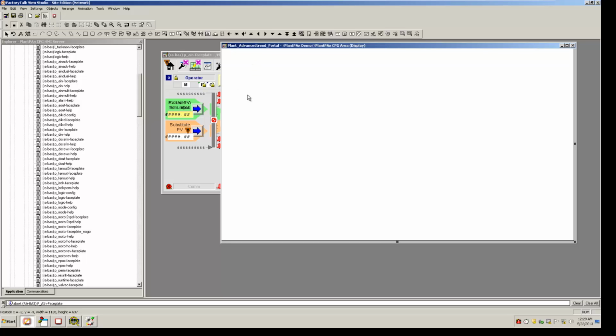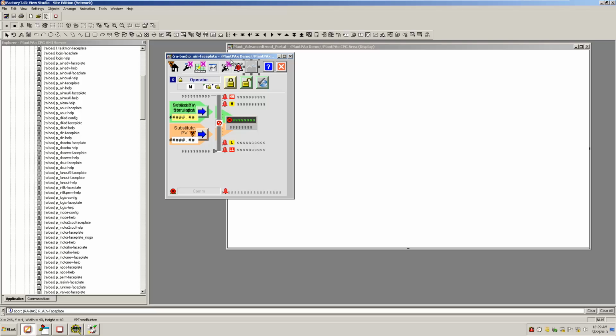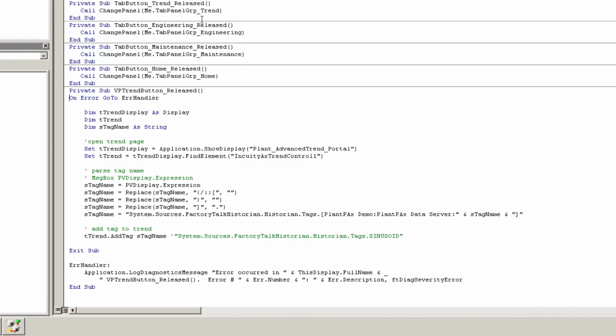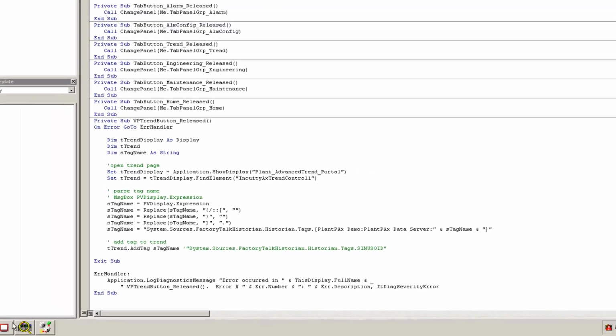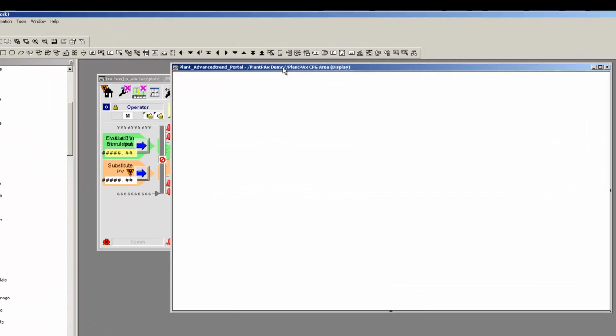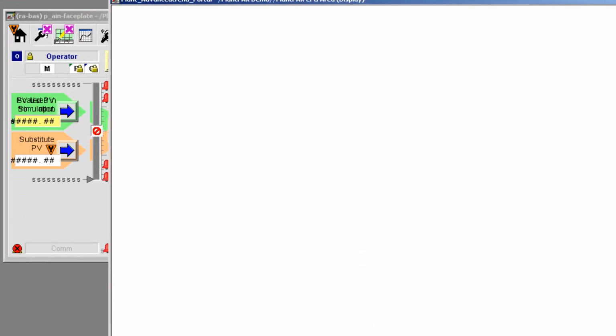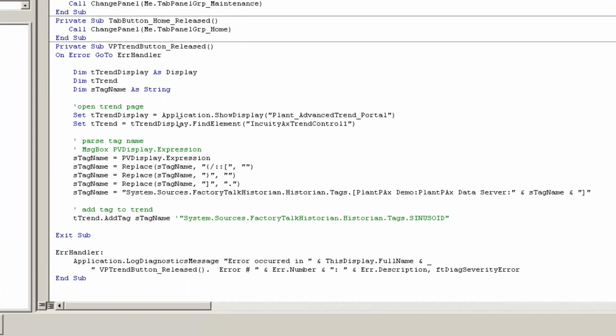The next thing that I did was on the faceplate. This is a global faceplate. I added this button, and behind this button is some VBA code. So you'll see here in the VBA code, when the button is released, I open that advanced trend portal page. That is this page, advanced trend portal, with the display with the trend on it. I then find the element, the InQD ActiveX trend control. So that becomes the objects, because I'll need that later on to add the tag to.